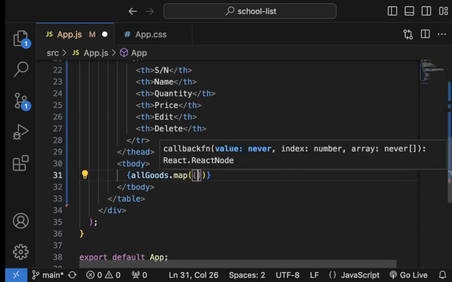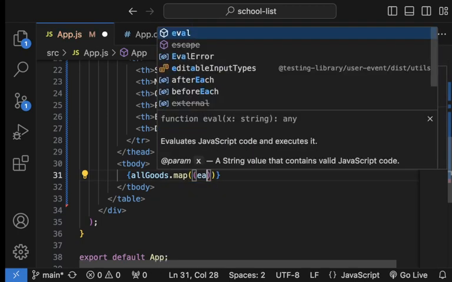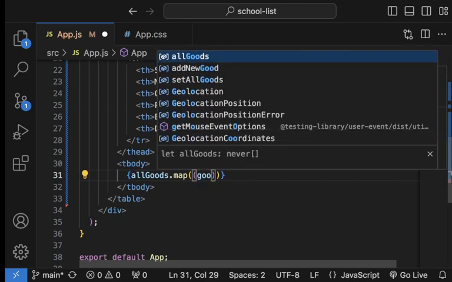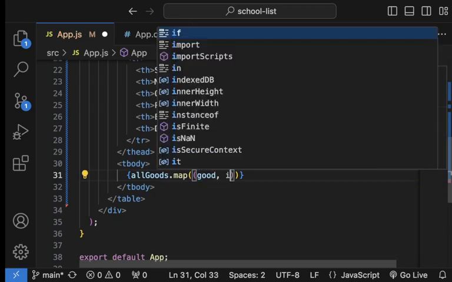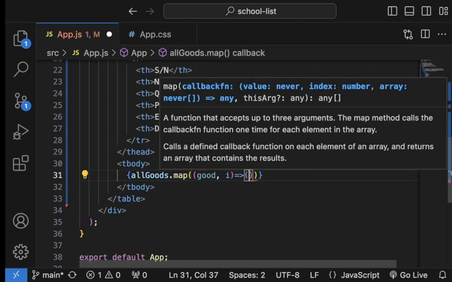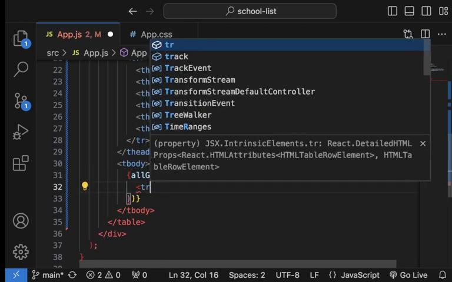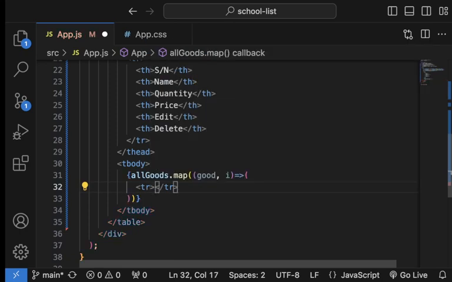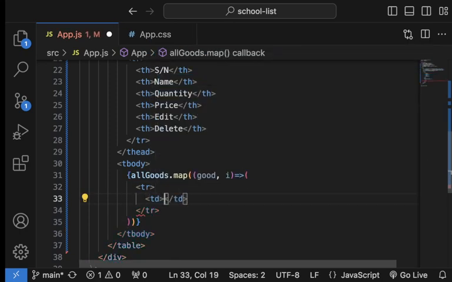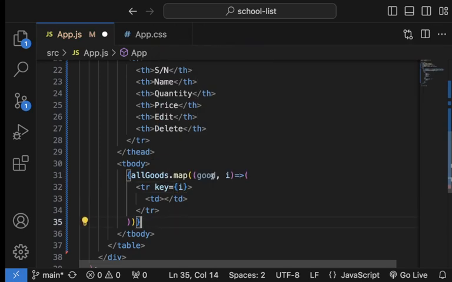Each good, or let's just call it good, then index. So we return this. We return a tr. Now in my tr, I'll have td. Well, let's give it our key. Key equals to, for now, we'll still use this.